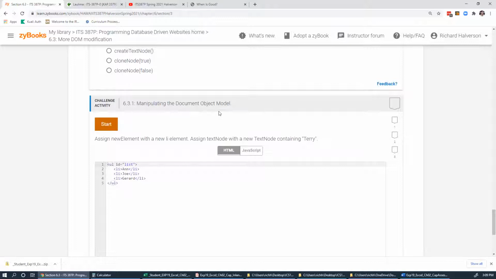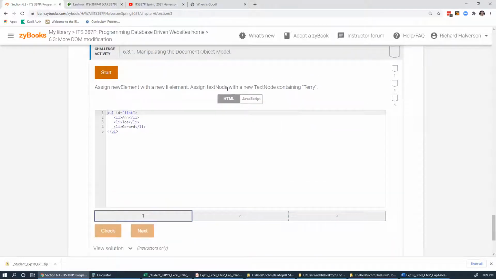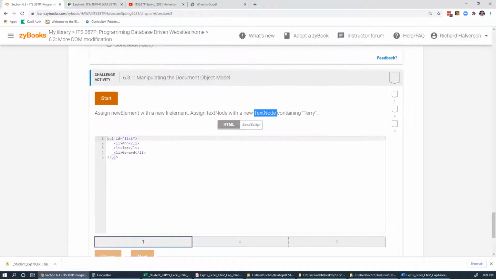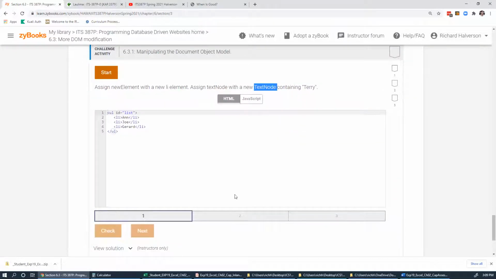All right, manipulating the document object model. Assign new element with a new LI element. Assign text node with a new text node named Terry. Did I make this? I don't think I copied the answer to this. So let's see, let me start. I'm just going to see what this is like.